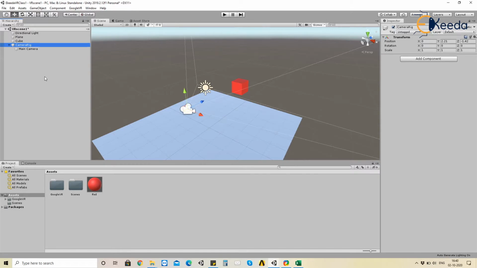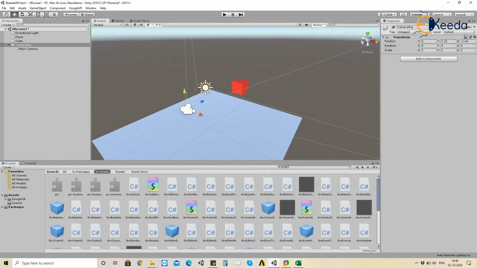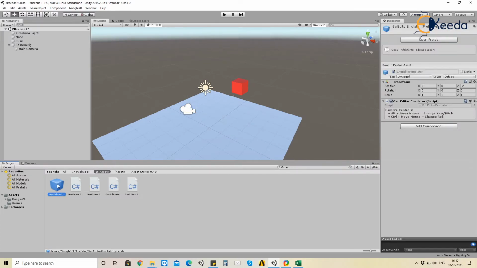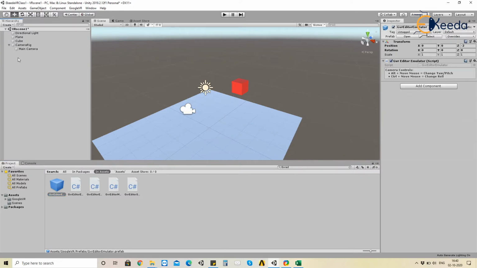Now, what I want to do is emulate the VR experience. As I mentioned in one of my previous lectures, we'll be using an emulator to show you the entire VR experience. So let's start by first understanding the GVR emulator. It's called the GVR editor emulator. It comes with your Google VR SDK. What I'm going to do is just drag and drop it over here.